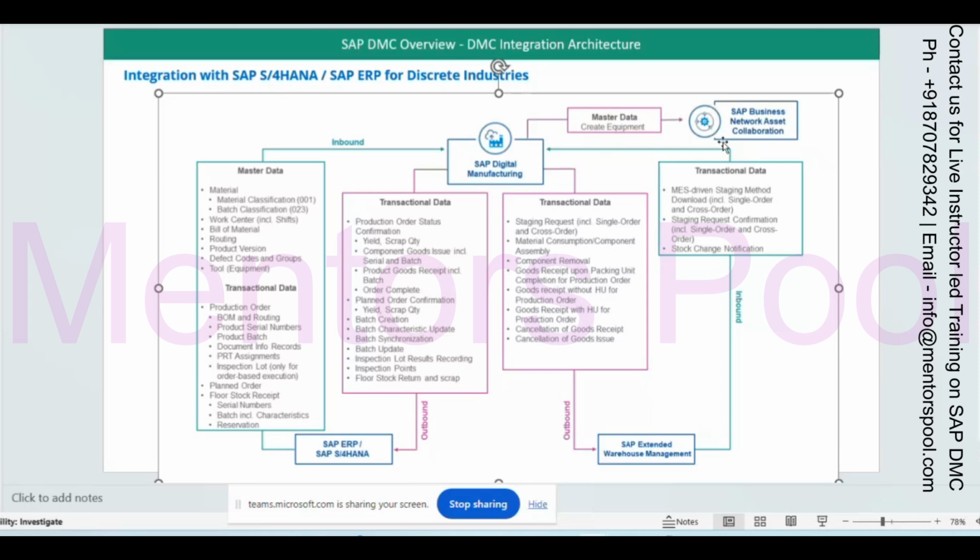Then from DMC, is the equipment created in Business Network Asset Collaboration, or not? You have an option that you can connect your DMC system to Asset Collaboration, and from there you can create the equipment. Finally, in DMC, you are using the equipment also for your manufacturing process, right?